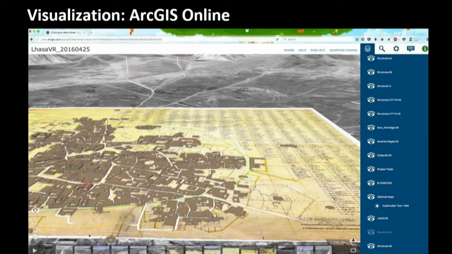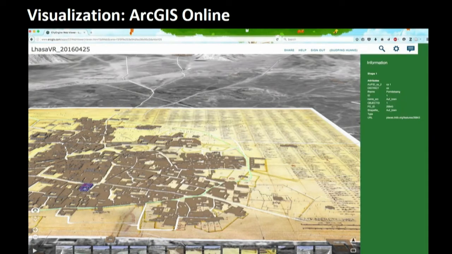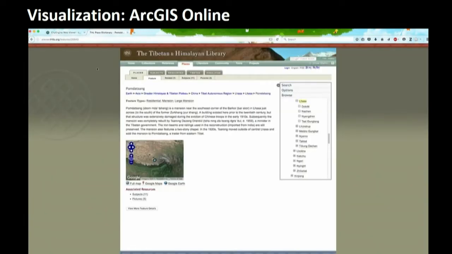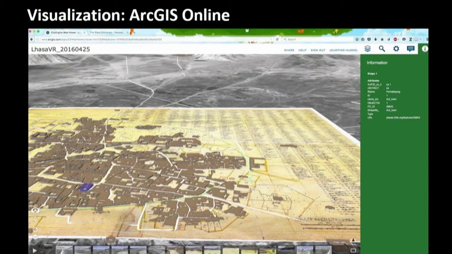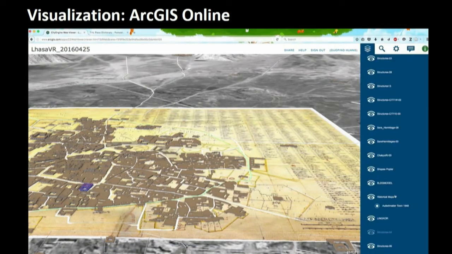The map, as I mentioned, is more like a sketch, so we actually rubber sheeted it to fit the ground. And then if there's an important building, you can click on it, and it takes you to the Tibetan Himalayan Library specific entry for that building.